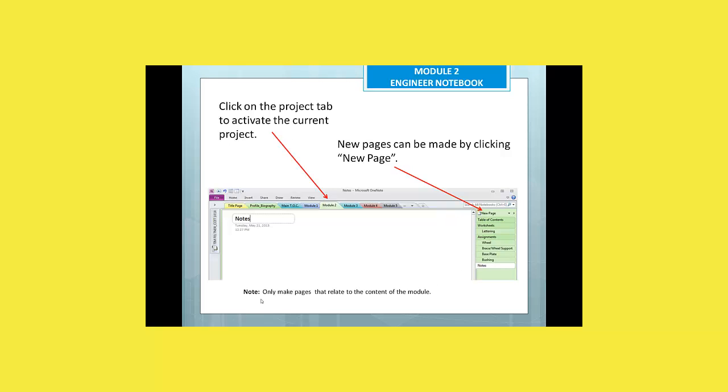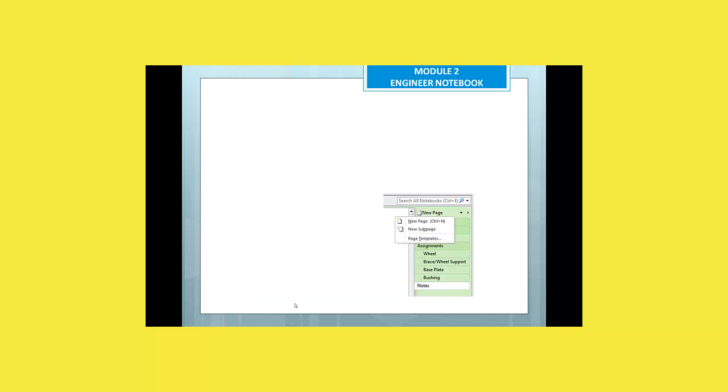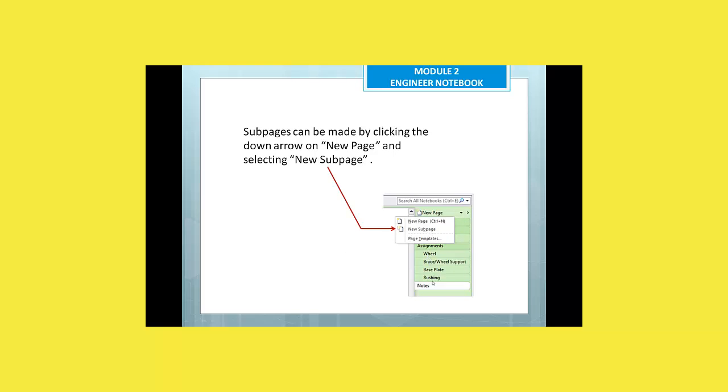There is a note down here that says only make pages that relate to the content of the module, because every module is just a little bit different. You'll be saving things just a little bit differently in those. In order to make the sub-pages within your notebook, just arrow down on the New Page button right here, and then you can put these sub-pages underneath and name those.